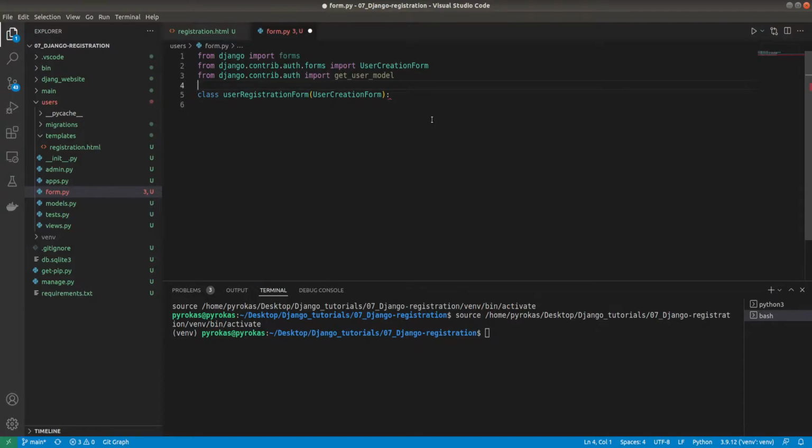If we were using the default user model, we could use UserCreationForm by default, but now we need to create a class that inherits everything from it. Also, we must use get_user_model to get our model. The reason is the same, we are using a custom user model, so from now on get used to it.